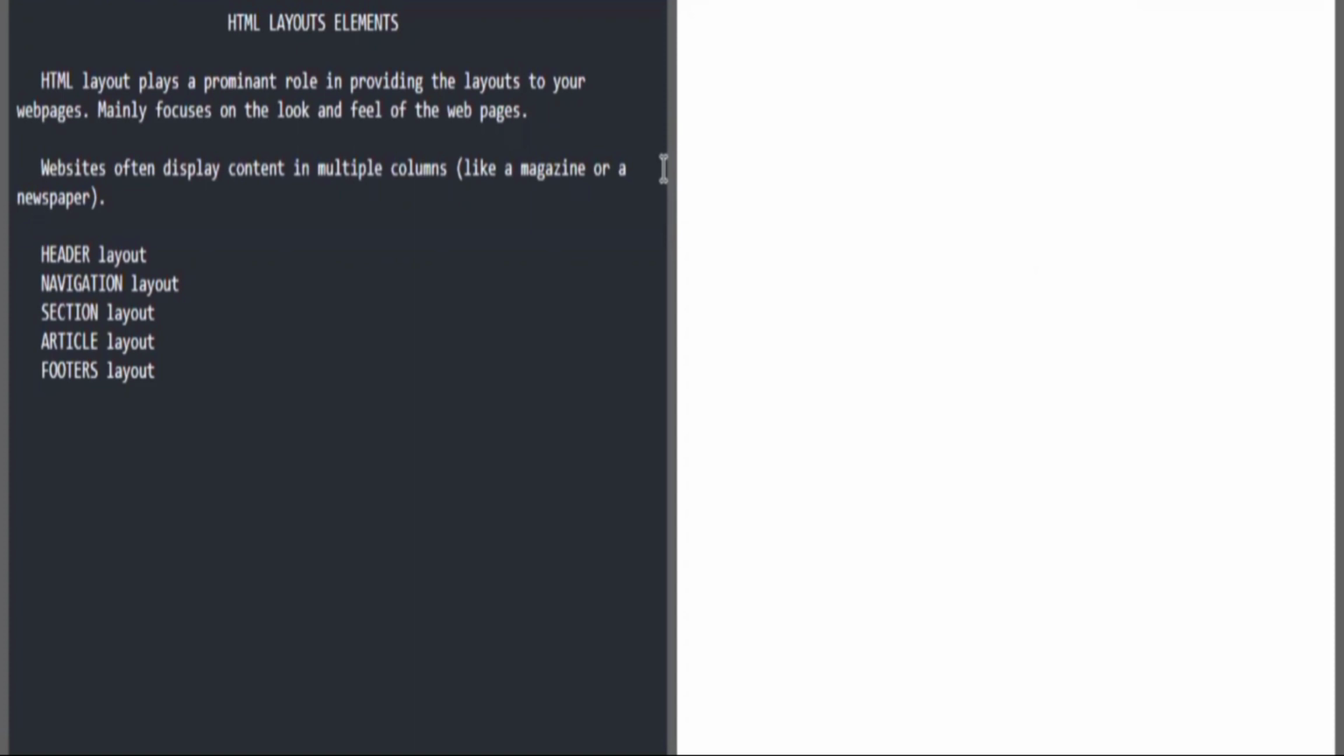Websites often display content in multiple colors, like magazines and newspapers. When you open a particular website or mobile application, you can see ads pop up on your screen. When the ads pop up, you can see that the ads are clearly laid out. So in this video let us learn how to apply layouts to your web pages via HTML scripts.